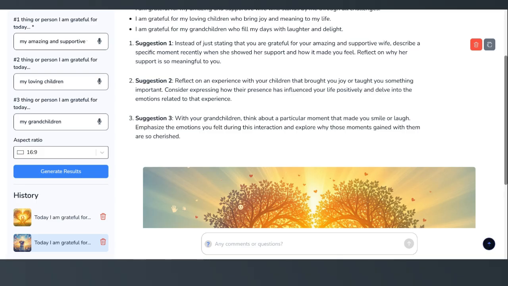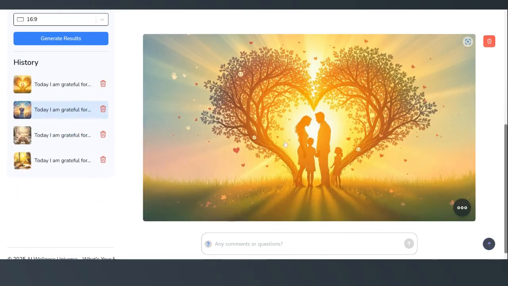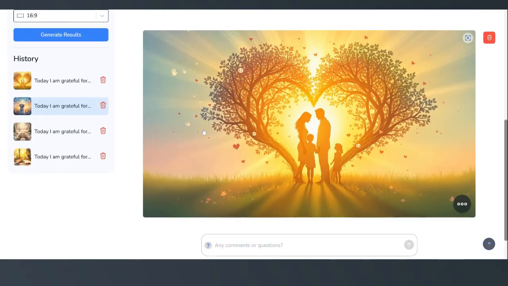So that's pretty cool. It expands upon what you put in so you can go a little deeper in your gratitude. Suggestion 3: With your grandchildren, think about a particular moment that made you smile or laugh. Emphasize the emotions you felt during this interaction and explore why those moments gained with them are so cherished. And here you go, look at this beautiful image it created to go with that. So this is pretty amazing.